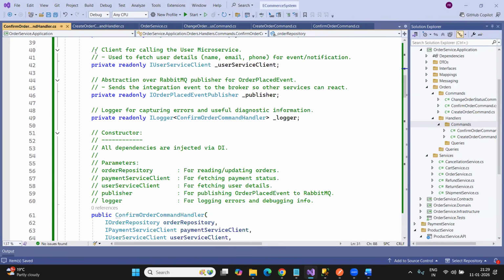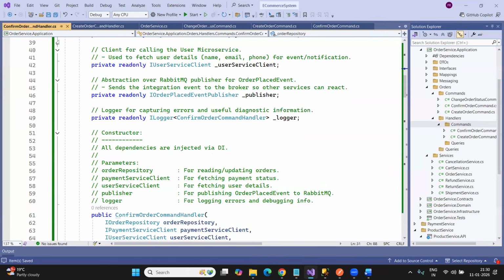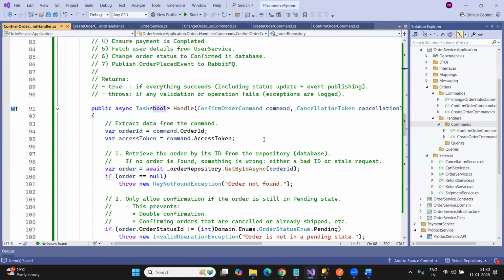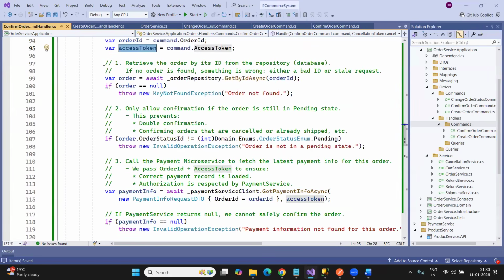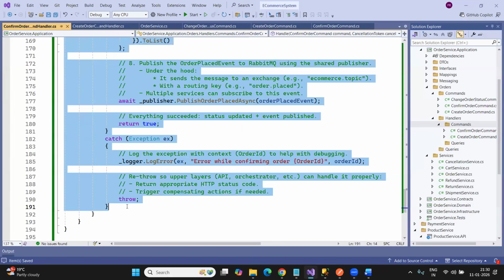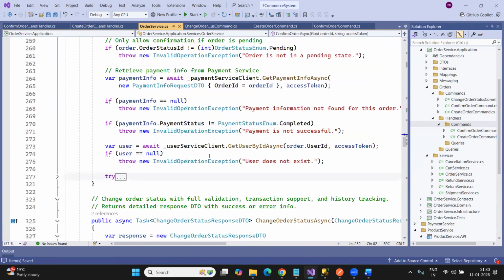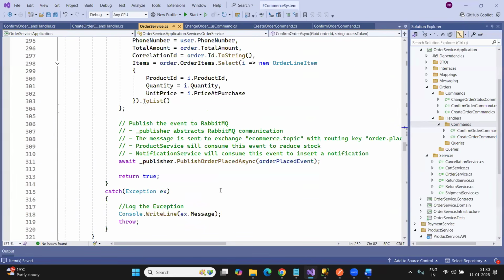It is going to return a Boolean value. Like this one, if you look at this confirm order, it is taking the order ID and the access token. Now, if you look at this one, it is taking the confirm order command object, and from this command object it is accessing the order ID and access token. After that, whatever logic you have written within the service class method, the same logic you have right here. Clear, guys?